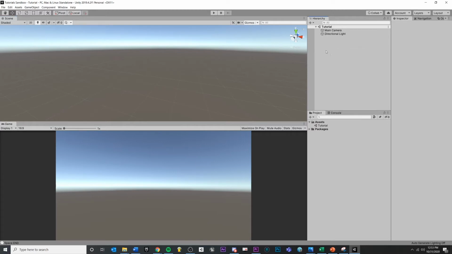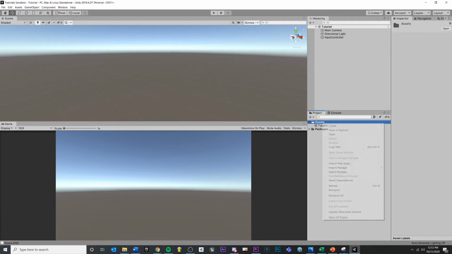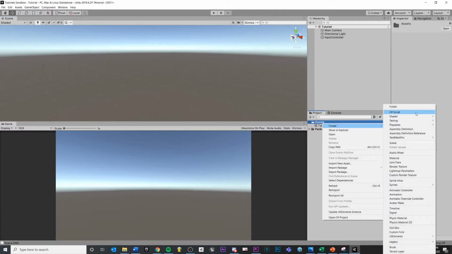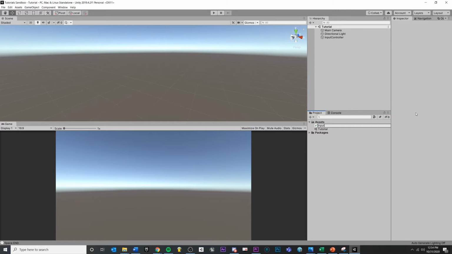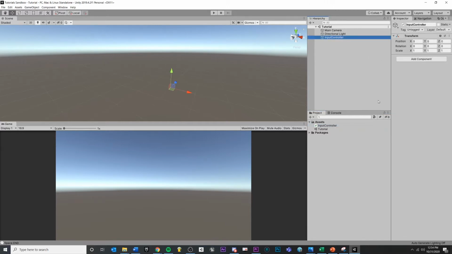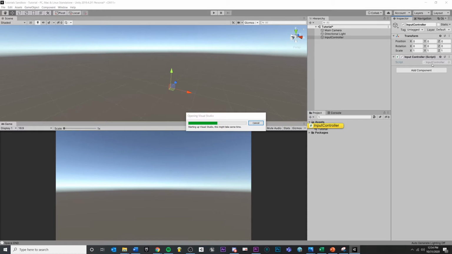So first, I'm going to create a new game object, create empty, and we'll call this input controller. And we don't really need to zero this out, but we're going to anyways. Okay, and we're going to make a new C# script called input controller. All right, so we have our input controller, and we're going to attach the script to our input controller just so that it gets the behavior. All right, so let's open that up.